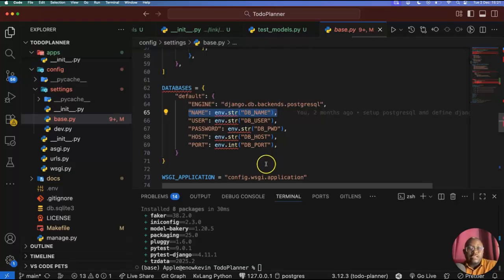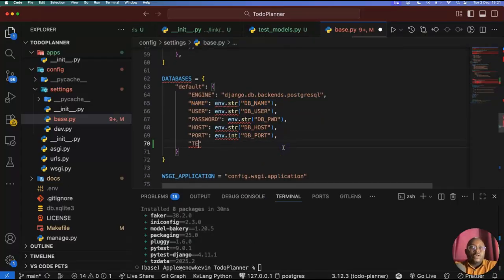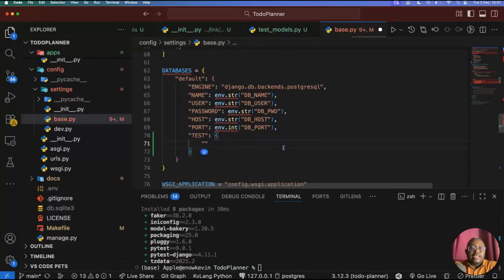In order to do that, we need to have a TEST key here. And in here we'll do it like this, and we're gonna have NAME, uppercase, and here we can give the name of our database. We can say this is my database.